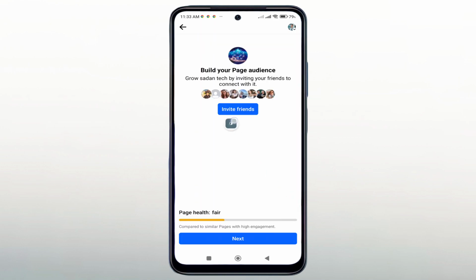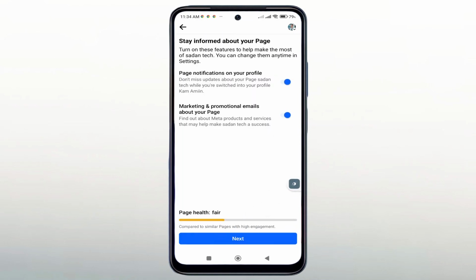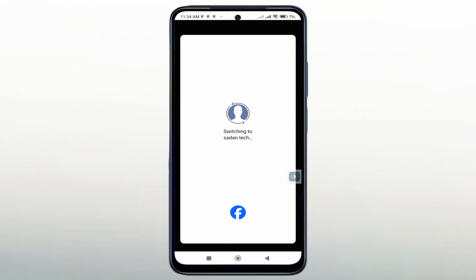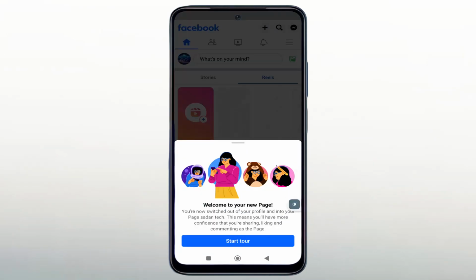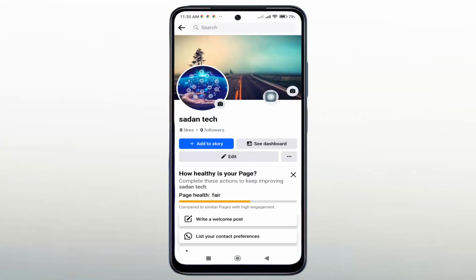Here, you can invite friends by selecting the Invite option. I will not do this step because it is very easy, and I will press Continue. Continue again. And click on Done. Done. Now the Facebook page has been successfully created with all the necessary information. Now, you just need to focus on your content.